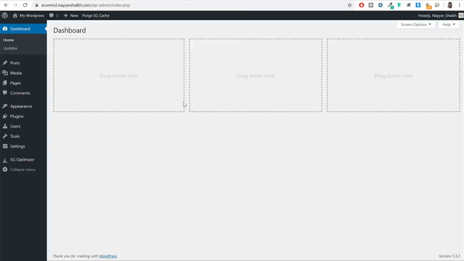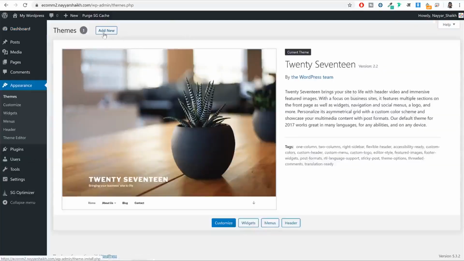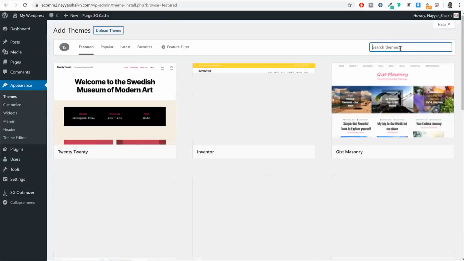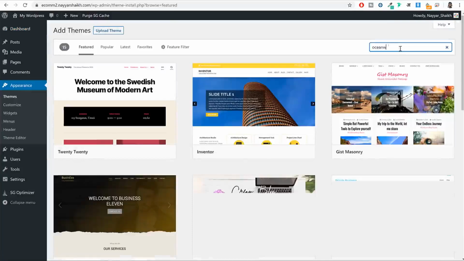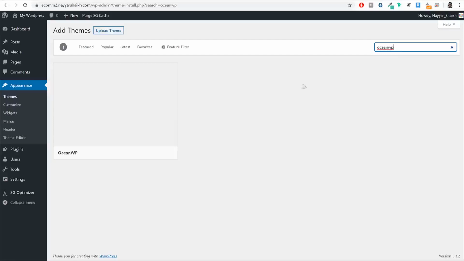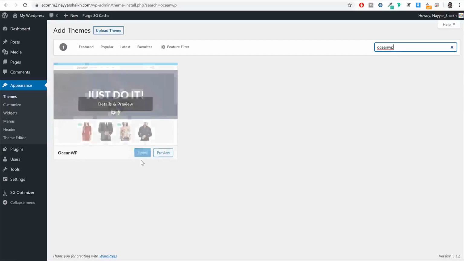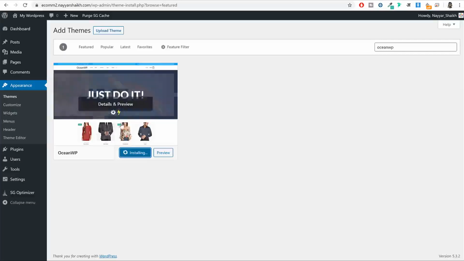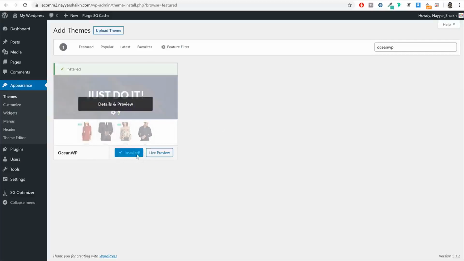For that we'll need a theme and we'll be using a free theme. So click on appearance. Now over here click on add new and from here you have to search for OceanWP theme. Just type in OceanWP and you will get this option OceanWP. Just click on install. Now once this theme is successfully installed, you will get this activate button.